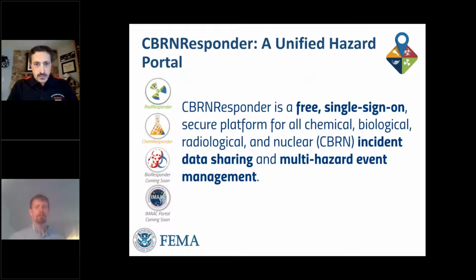Next slide, Sean. So as I said, the CBRNResponder tool is going to be a unified hazard portal to access the other tools. All these tools come to the end user free of cost, sponsored by FEMA and its partners. The tool itself will be a single sign-on platform, so you only need one account, one username and password, logged in either through the CBRNResponder site or the individual Chem, RAD, or Bio sites. You can have access to all three, but it only requires one account, again, with one username and password to utilize any of the tools. Next slide.